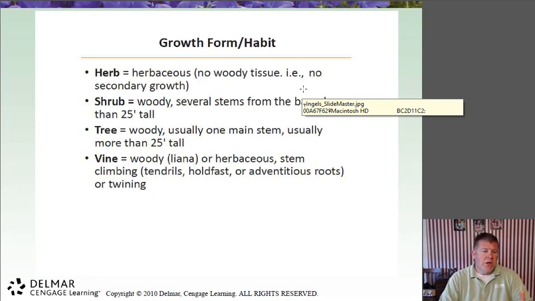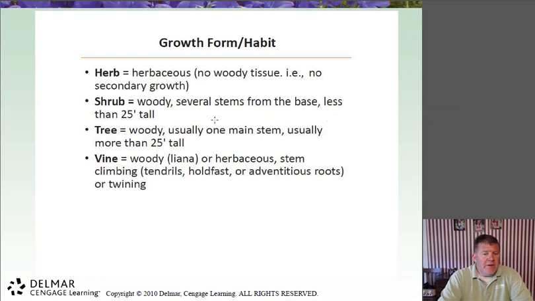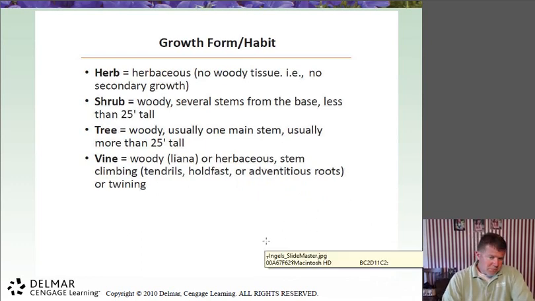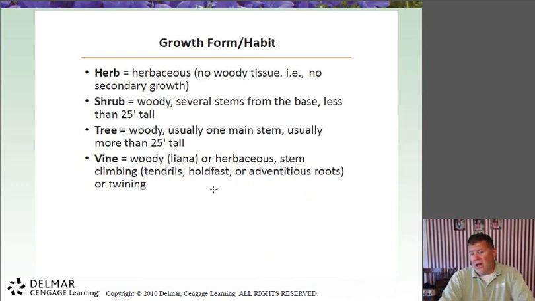It's real flimsy. Shrub, several stems from the base, and it's less than 25 feet tall. You may read in some other books that it may be a little bit smaller. It may only go to 15 feet, just depending on where you're getting your information. But a tree, it's woody, usually one main trunk or stem, and it's always more than 25 feet tall. Then your vines, they could be woody or herbaceous. They could be climbing with tendrils, hold fast, or have adventitious roots, or they can twine. And hopefully you guys are getting the same information probably in your plant science class now, or definitely pretty soon.